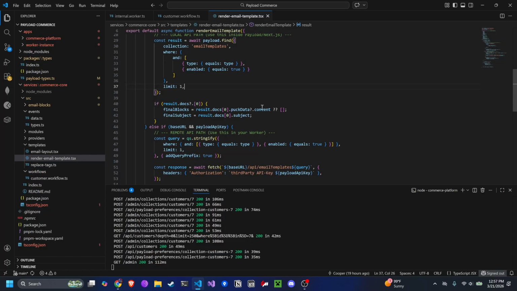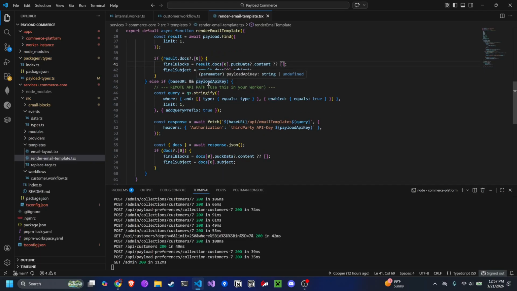And then if there's nothing, we'll just render an empty array. And then same thing for the subject line. If we're not inside it, we need to use this base primitive kind of query, and we need to pass in our third-party API key because again, we need security. We don't want anybody to be able to fetch and mutate this data.